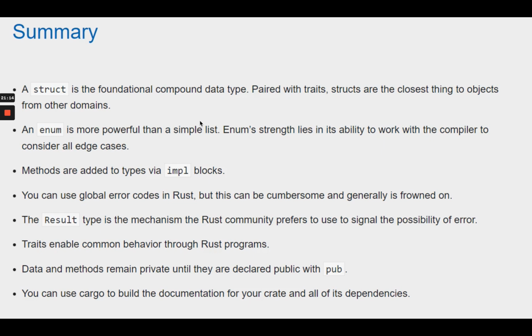Methods are added to types via impl blocks. You can use global error codes in Rust, but this can be cumbersome and generally is frowned on. The Result type is the mechanism the Rust community prefers to use to signal the possibility of an error.